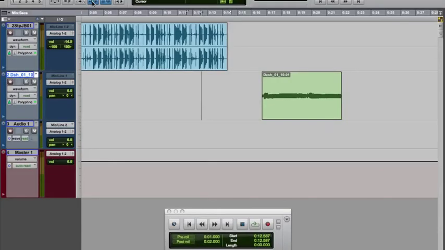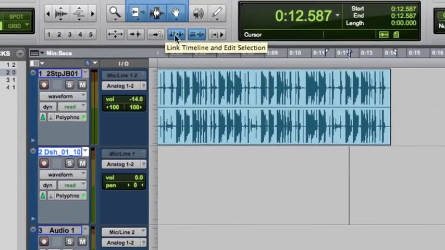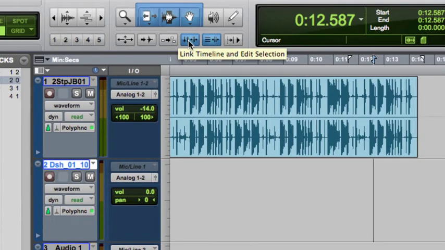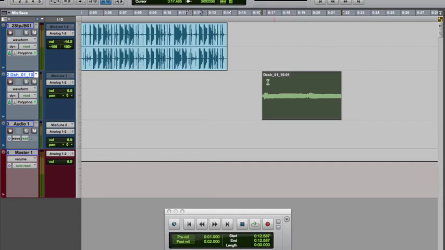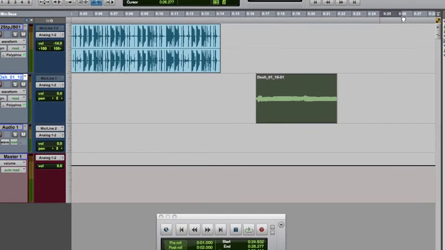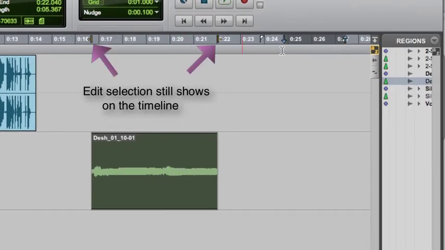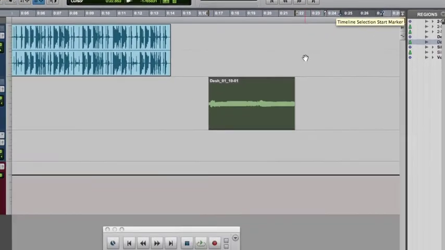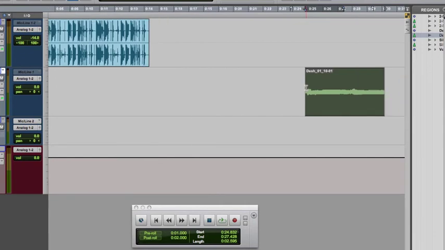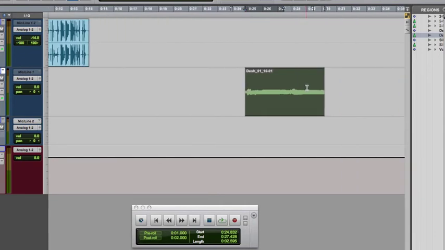For the next few keyboard focus commands to work, you must have link timeline and edit selection off. With that off, I can now make an edit selection and also make a timeline selection independent of the edit selection. Now if I want the beginning of this edit selection or region to align to the beginning of my timeline selection, I hit H, and you can see it just jumped over there. If I want the end of this region to align with the beginning of my timeline selection, I hit K.